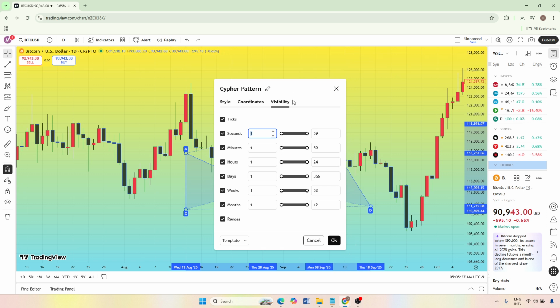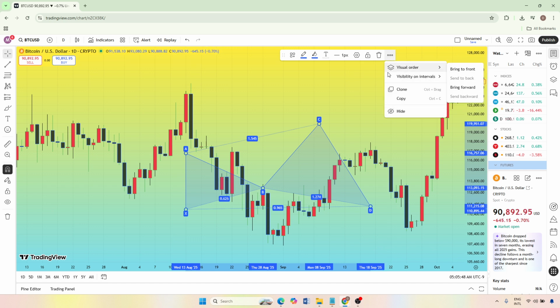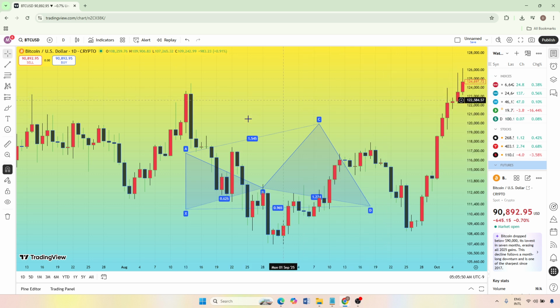Here you can manage visibility, coordinates, and other properties. If you're happy with the placement and don't want to accidentally move it, click on Lock to keep it fixed in place. If you no longer need the pattern, click on Remove and it will be deleted from your chart. You'll also see 3 dots or a More menu which gives you additional quick actions like duplicating the tool or managing its settings faster.